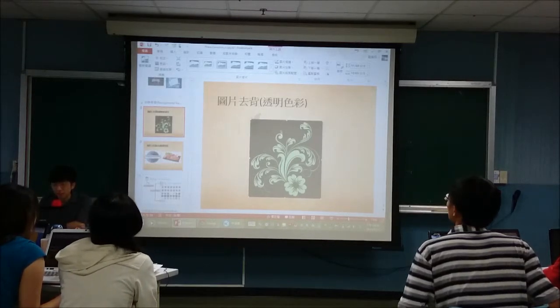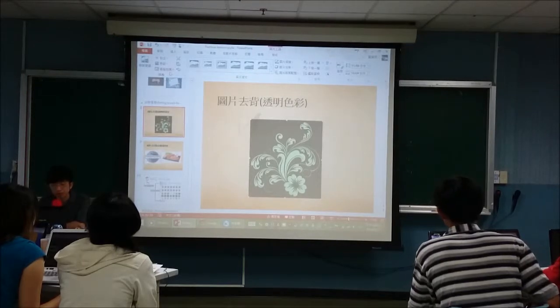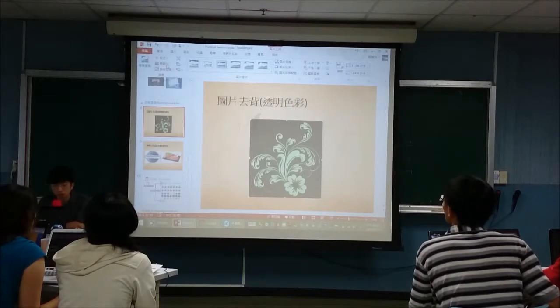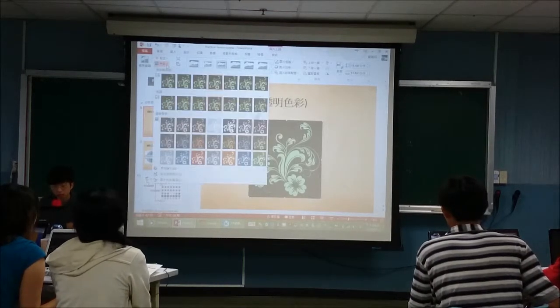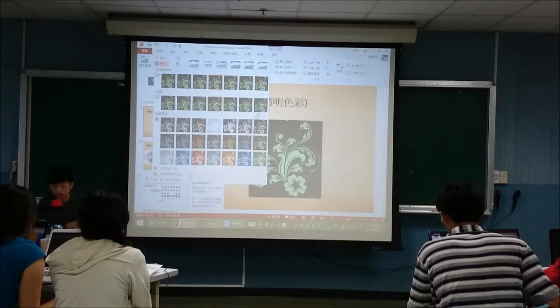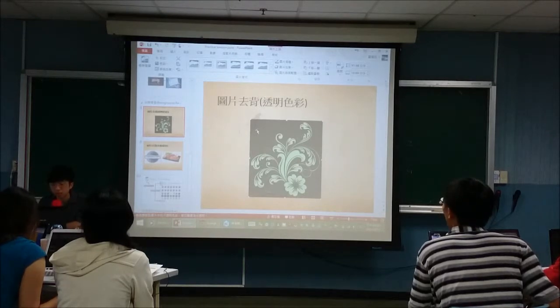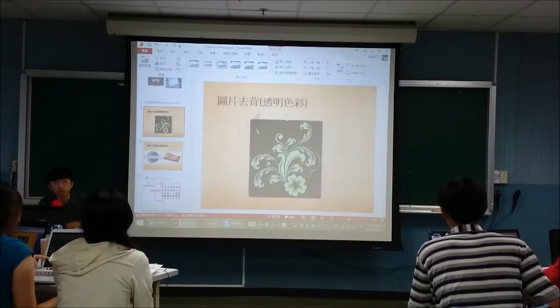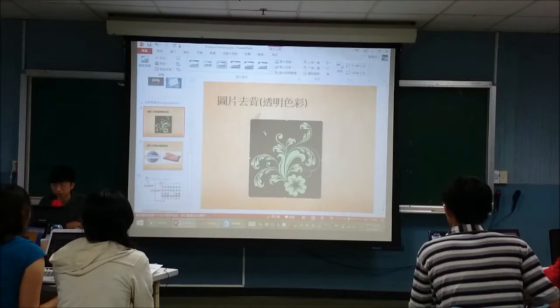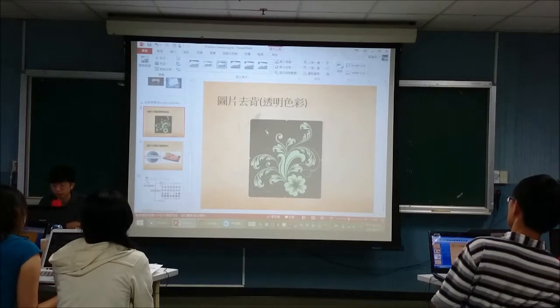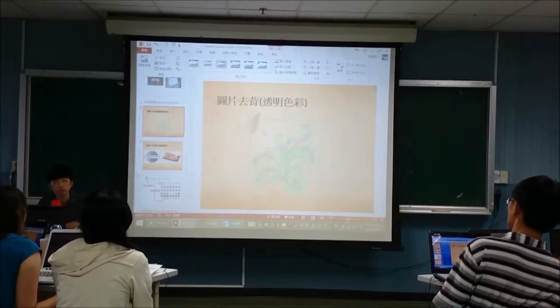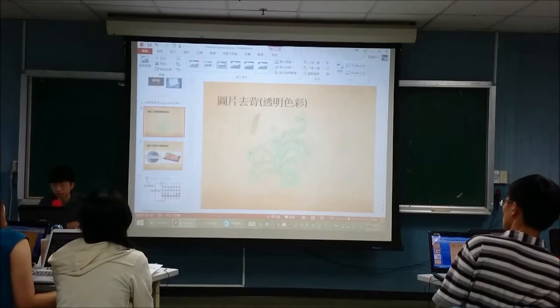Click this image, go to Image Tool, and there is something called Color. Then click Set Transparent Color. After clicking that, press the area you want to set as transparent. For example, here, I want black to be removed. Here we go. Now the black color is removed.